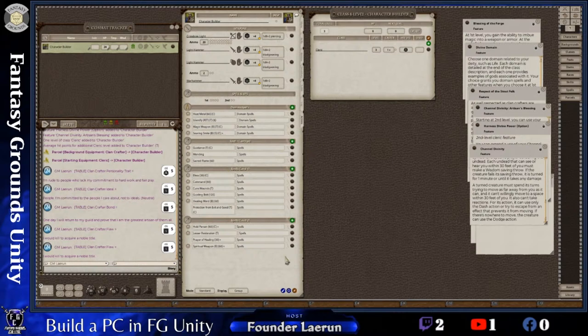The going further part of it will have to do with adding custom coding and such for the class features, the domain features, and the racial stuff.